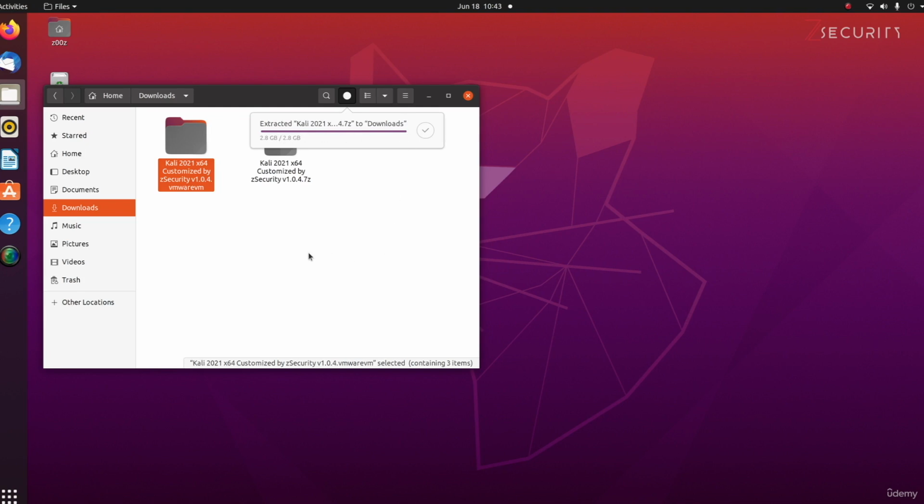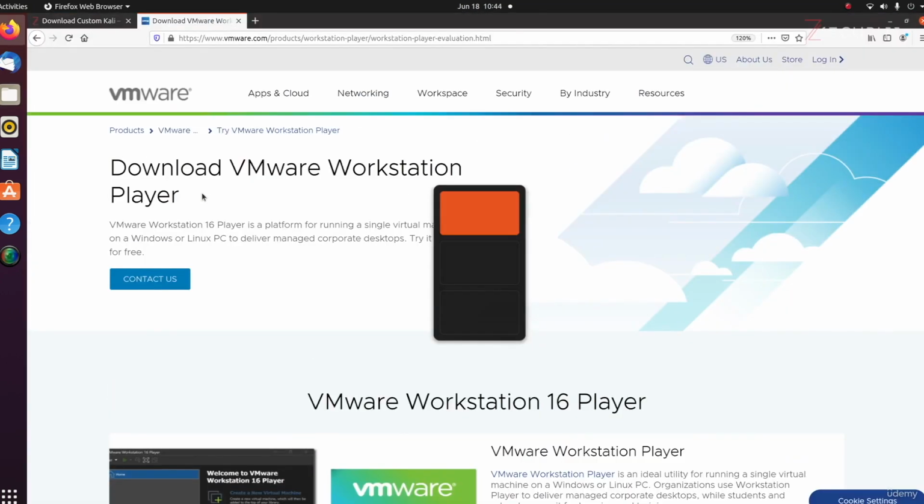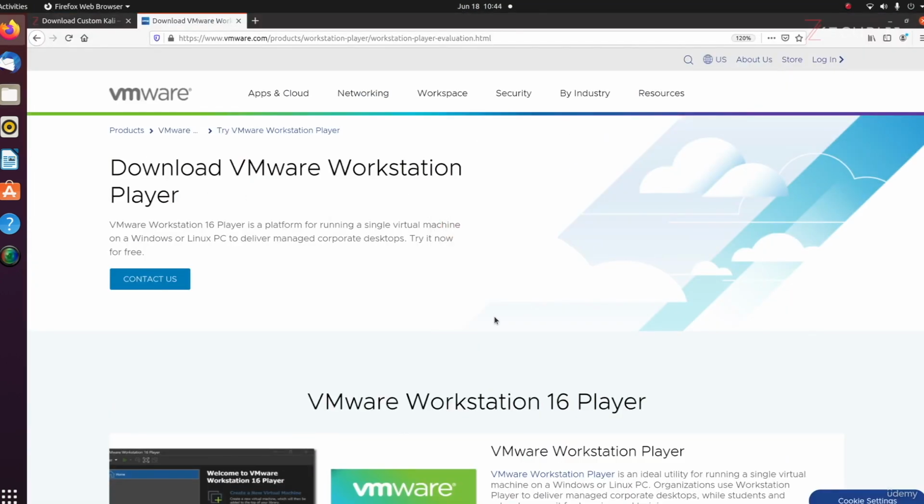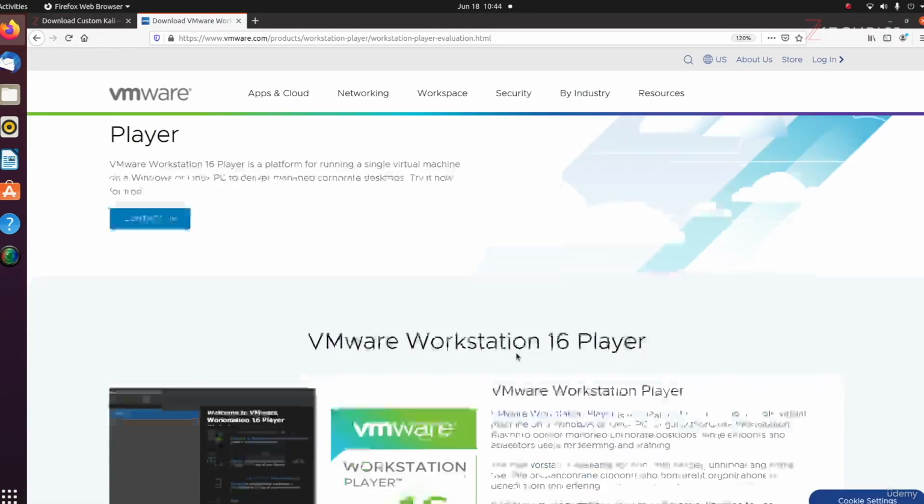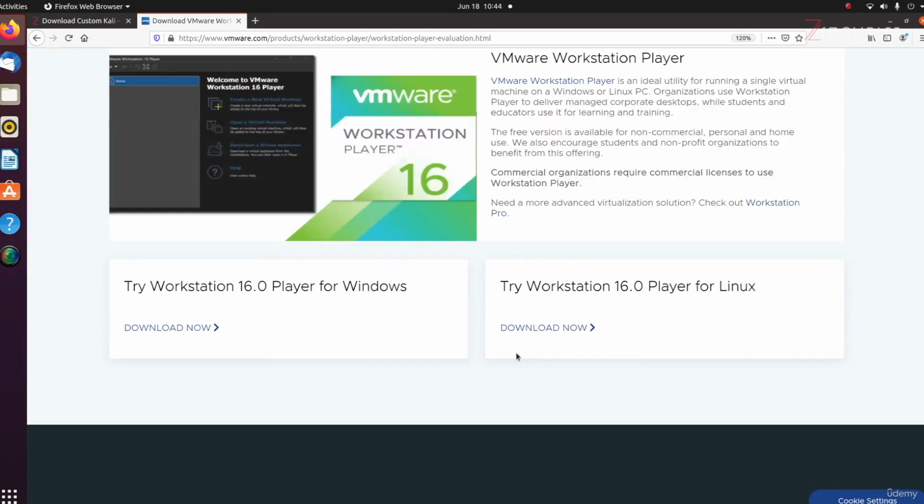Perfect. Once this is done, you're going to see a new directory in here that contains the actual image, and you'll notice that this folder ends with .vmwarevm. So in order to run this virtual image of Kali Linux, we need to install virtualization software, and the software that we're going to use is called VMware. I'm going to include its download link in the resources of this lecture, and all you're going to have to do is simply scroll down and click on the Linux version in here.